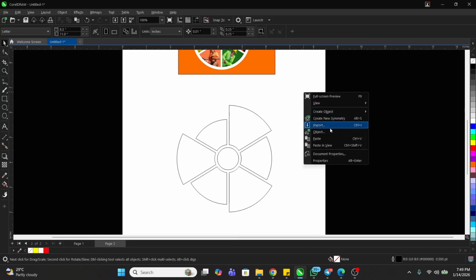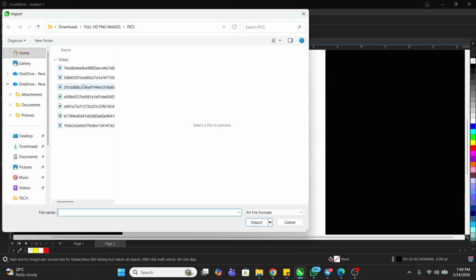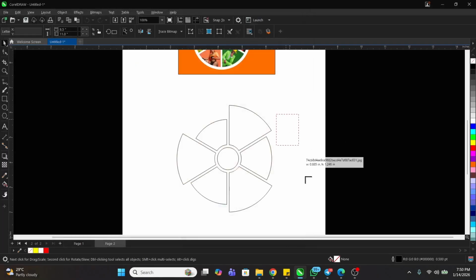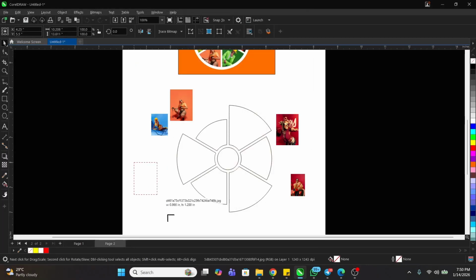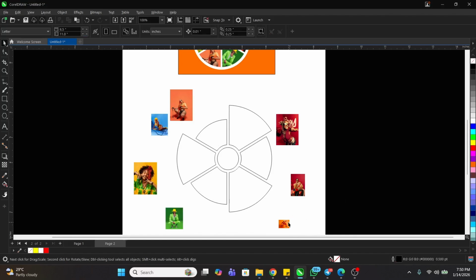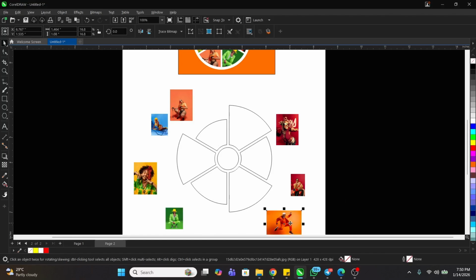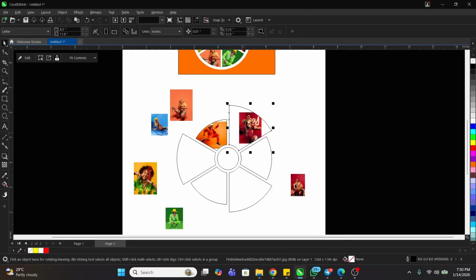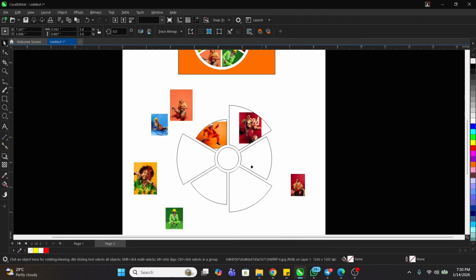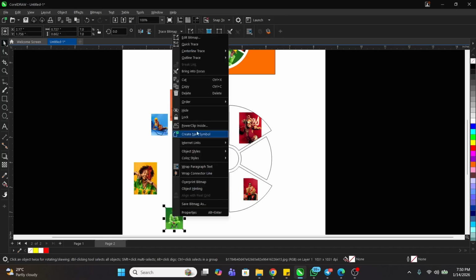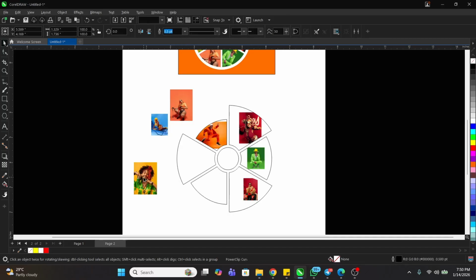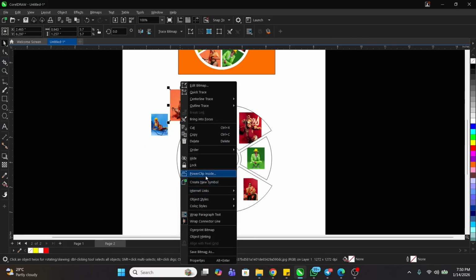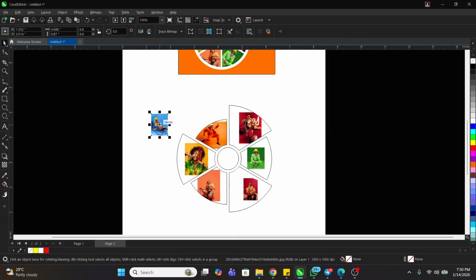Now let's import those pictures again, and then we'll power click them inside. One, two, three, four, five, six, seven pictures. And then we'll begin to power click inside. Can you see that? We now begin to power click inside.